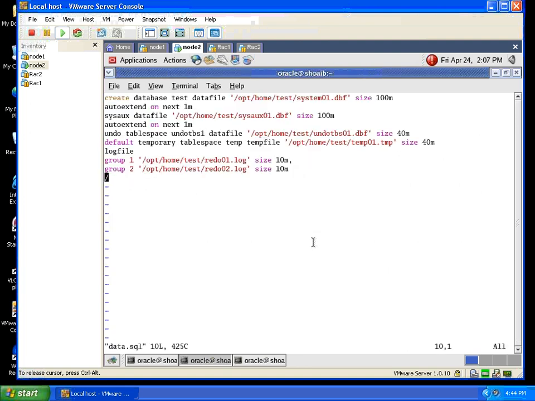So create database name, datafile. The first datafile you have to specify is system. For system, I'm specifying 100M. As you know, the system tablespace keeps all the default objects of the database, that is tables, views, synonyms. So I'm keeping it bigger in size, that is 100M. And I'm keeping autoextend on next, autoextend.